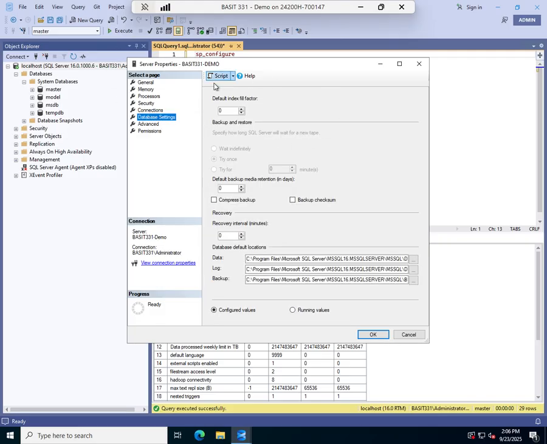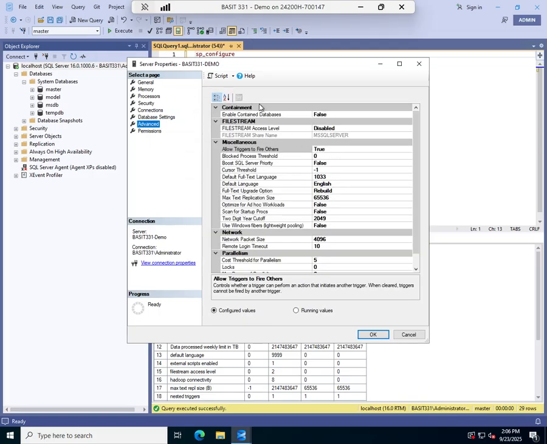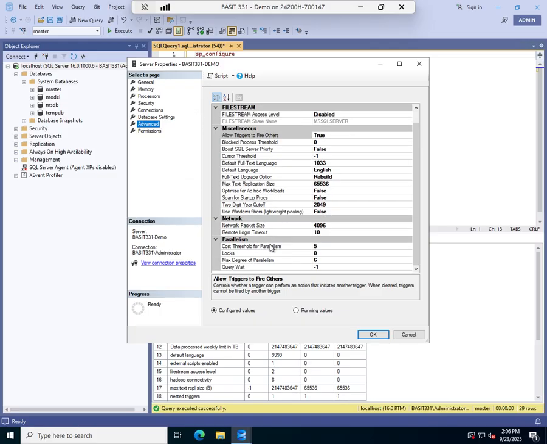Database settings. The index fill factor, the default backup media retention, recovery intervals. Advanced settings, we have a bunch of things here for containment, filestream, miscellaneous, network, parallelism. Again, a lot of these you are going to adjust based on real world experience.